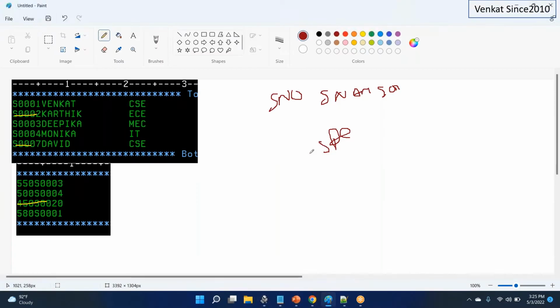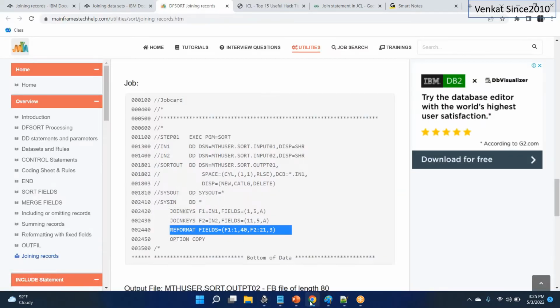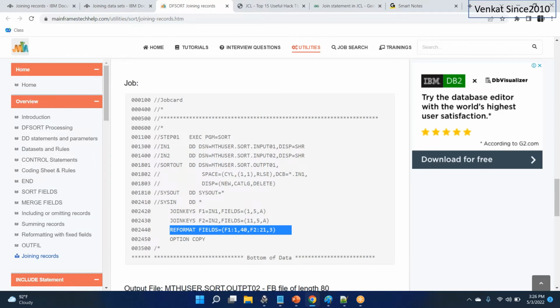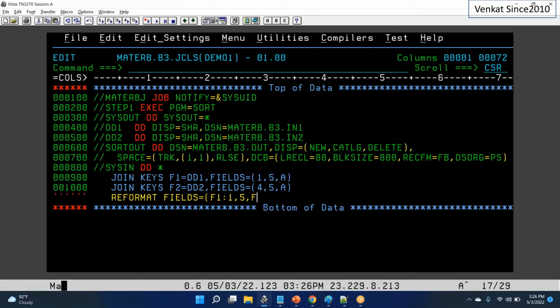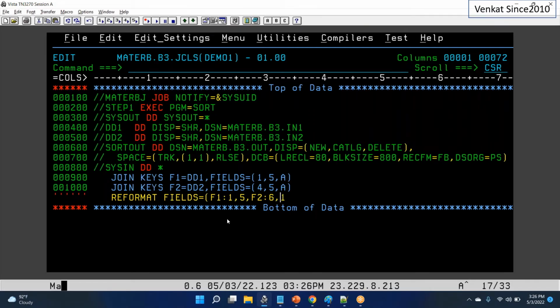So student number we will take from reformat file 1. Okay, reformat fields. So we can write 1 comma 5. Then name. Name is starting from the 6th column. And what is the size? 15 bytes. We discussed 15 bytes. 16 comma 15.